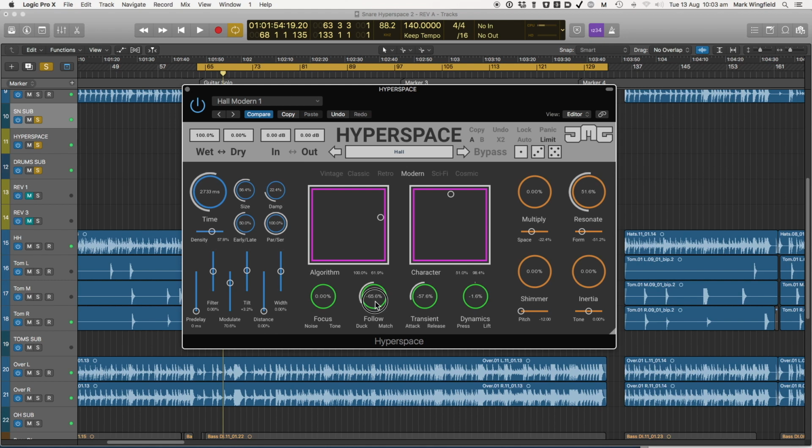Okay, that follow control is not going to do a lot when you move it over to duck with something like a snare, because it's so momentary, the snare anyway. But when I moved it over to match, you could hear how it pulled it in with the snare significantly.